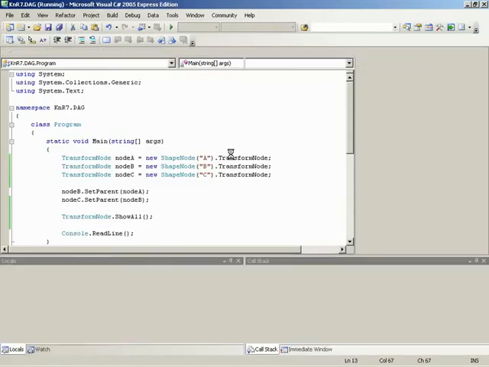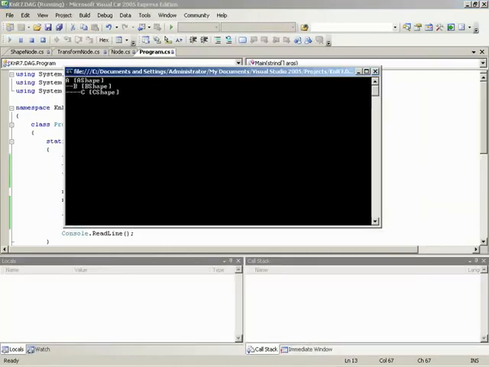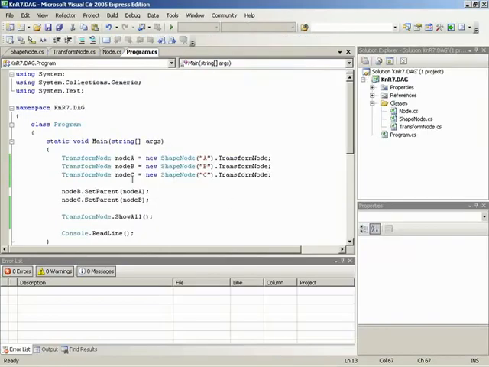So we can build, we can run, and there we have A, B, and C, and A shape, B shape, and C shape. Very nice. Excellent. Okay, so let us see this problem.